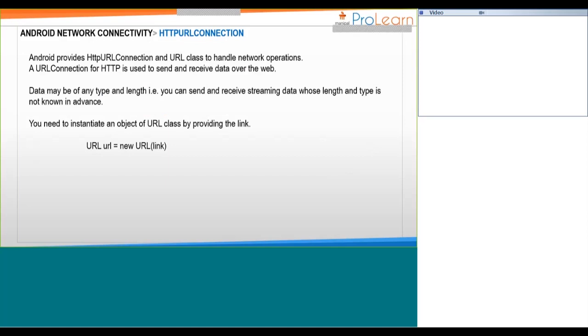Android provides the HttpURLConnection and URL classes to handle network operations. URLConnection for HTTP is used to send and receive data over the web. This class is used for sending and receiving data over the network. Data may be of any type and length. That is, you can send and receive streaming data whose length and type is not known in advance. Remember this one.